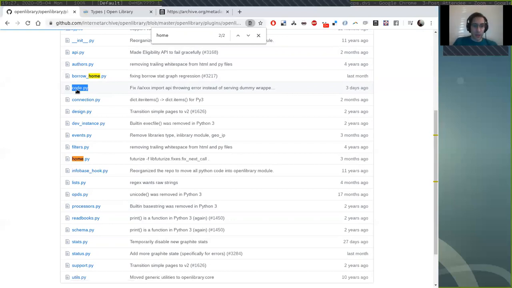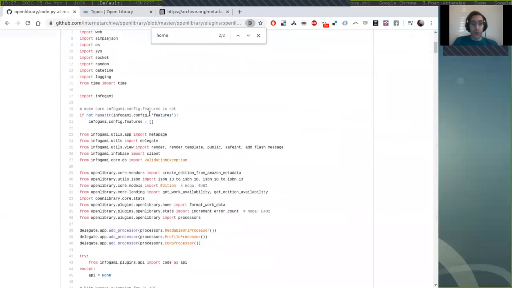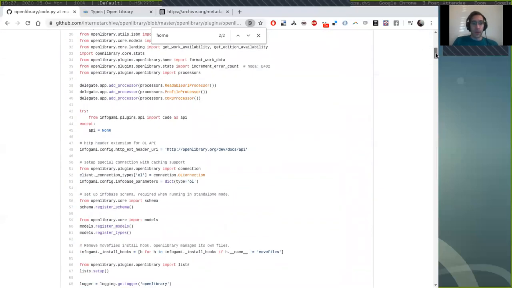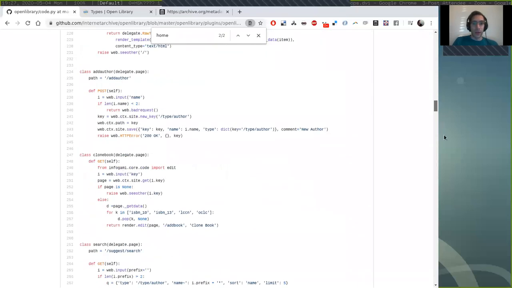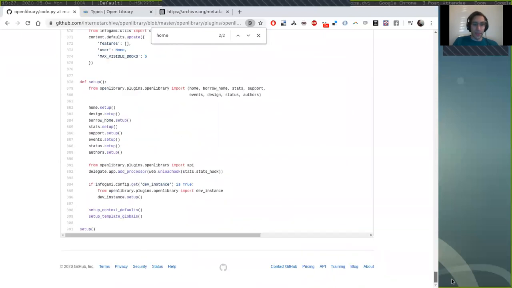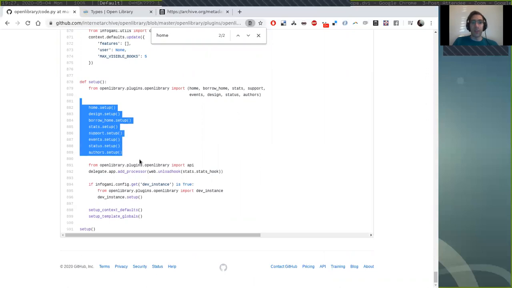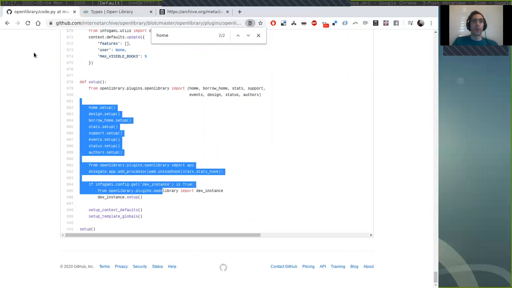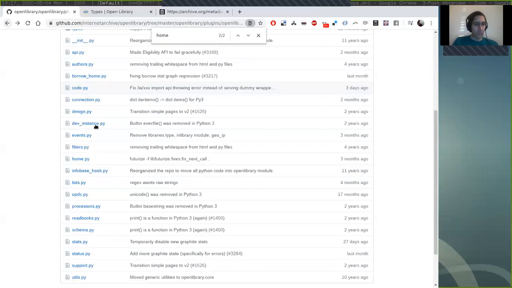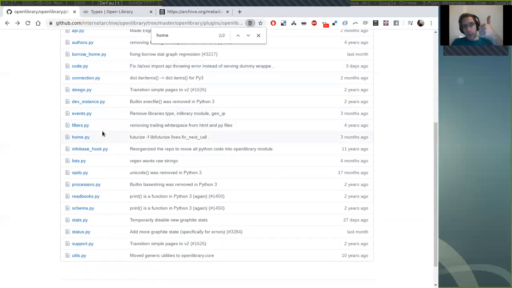And we can take a look there. Chances are we're not going to really need to play with this file all that much. But you can see way at the bottom here, we have this setup, which is initializing all of these other plugins in the Open Library directory. So we've gone over home.py, api.py, code.py.